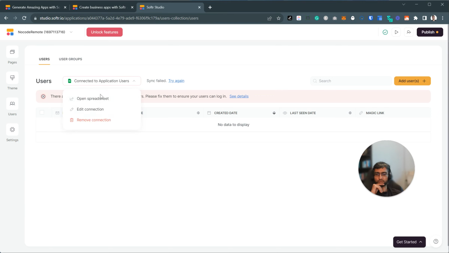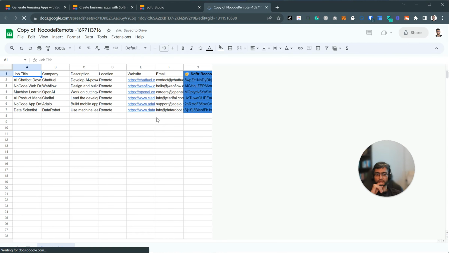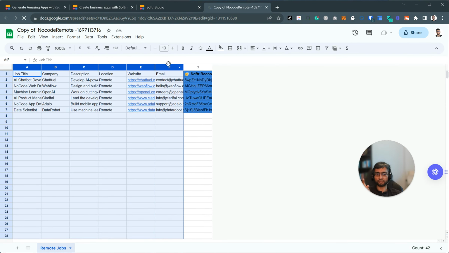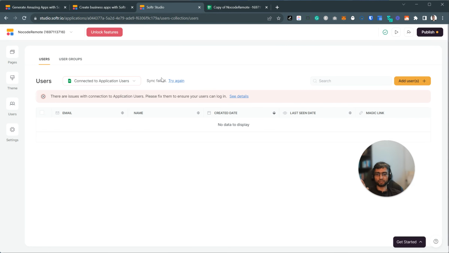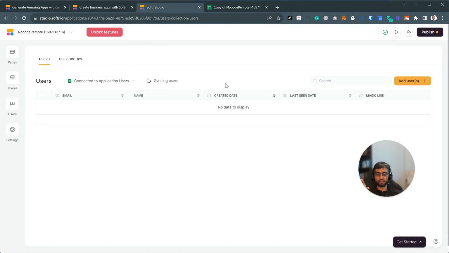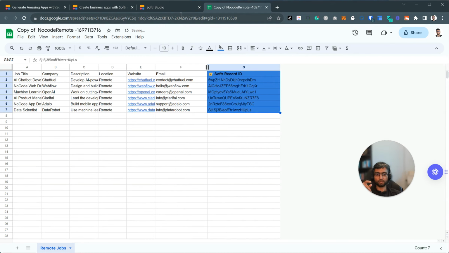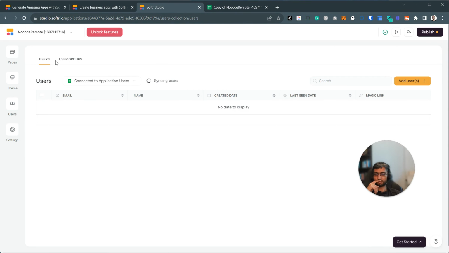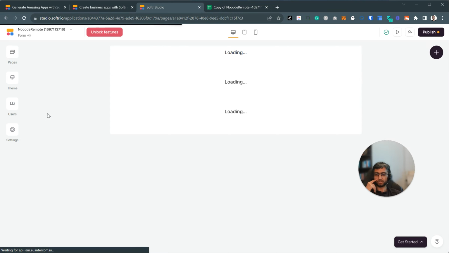Let's fix them. Open spreadsheet. Aha, so this is my data. This is my jobs data. And it says I don't have users. Add users. Is it supposed to have Software record ID locked? Interesting. I don't have users in my app. I want data. Pages, come on.